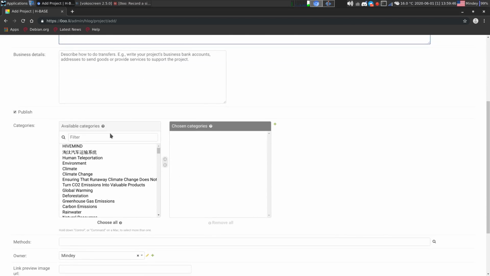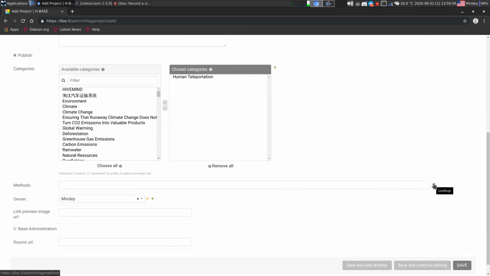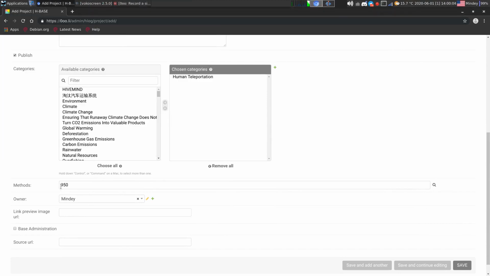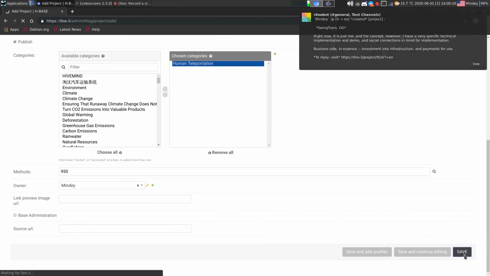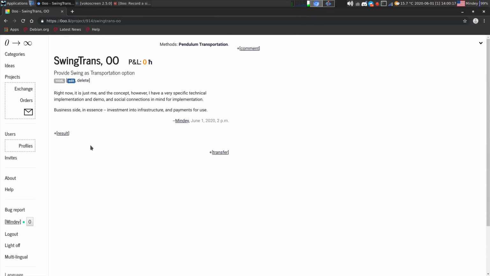So now, as you see, I've created this from the index or the homepage, so I don't have anything selected, but I can select the category of human transportation, and I can select the idea. So I can select the idea of pendulum transportation, and click Save. Now the company or project under this idea is created, and we can begin declaring results.